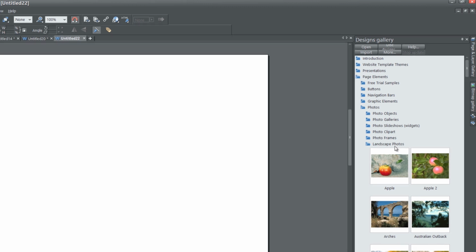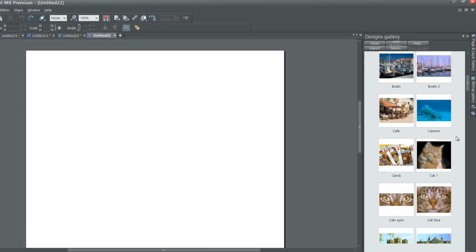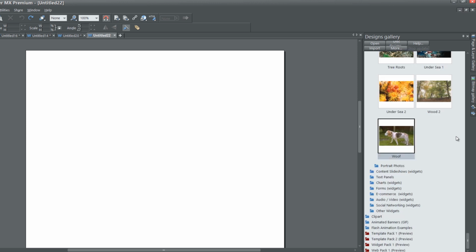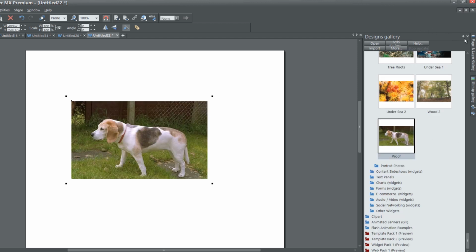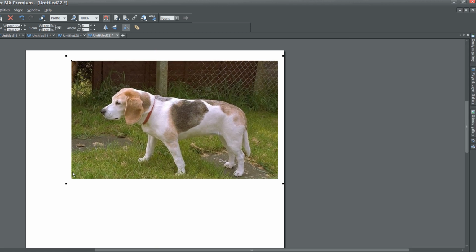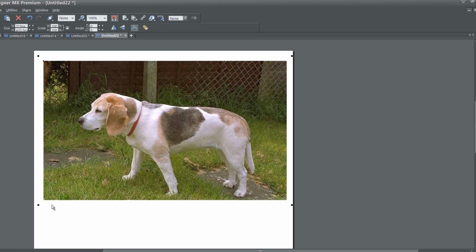But once you find the landscape photos folder, go ahead and pick a photo that you want and drag it to your workspace. In my case, I'm going to scroll to the bottom of the page and drag in the dog picture. And once you're done, go ahead and close out the designs gallery. And I'm going to resize my image here in my workspace to be a little bit bigger.